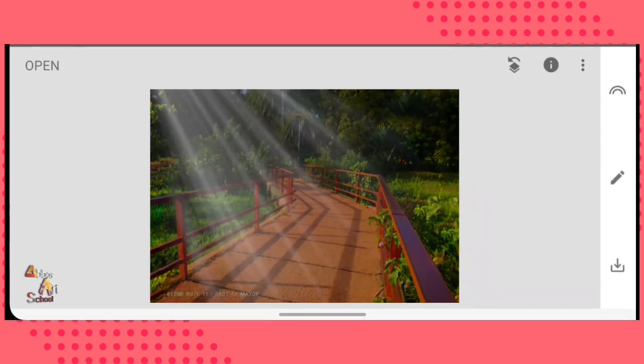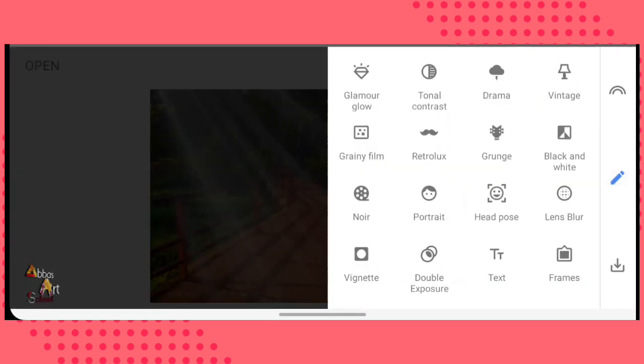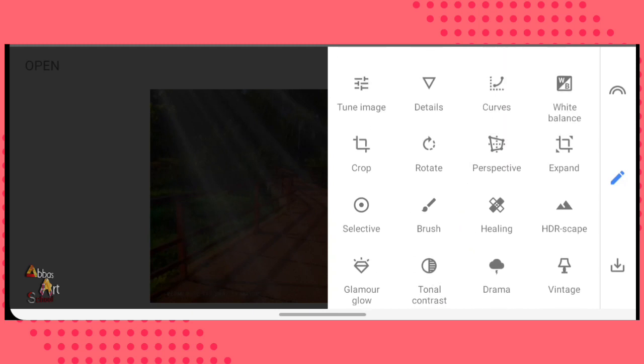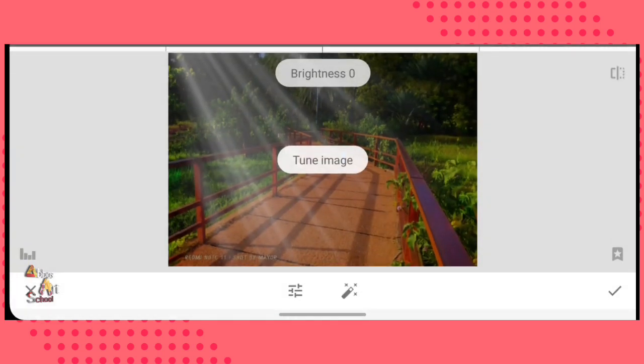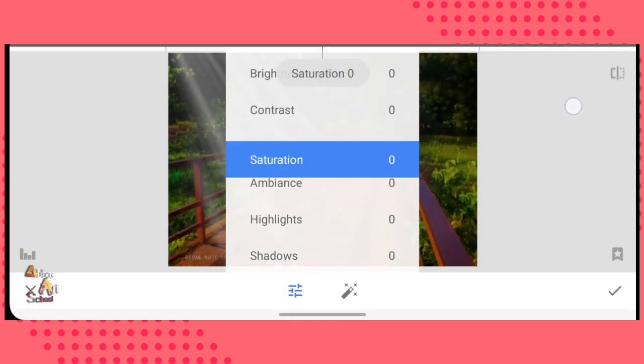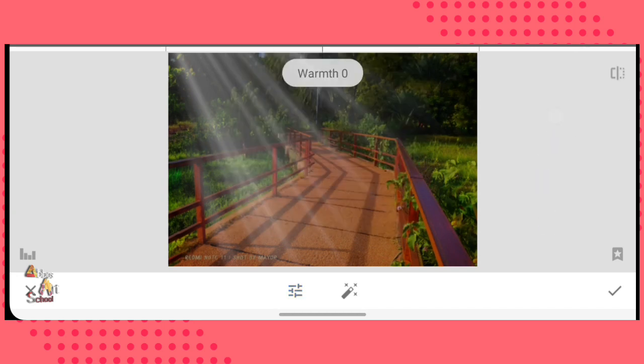Now the next thing for us to do is to add warmth to the image so that the tone of the rays will rhyme with that of the image. So head on to tune image, scroll down all the way to warmth and then increase the warmth of the image to 100.